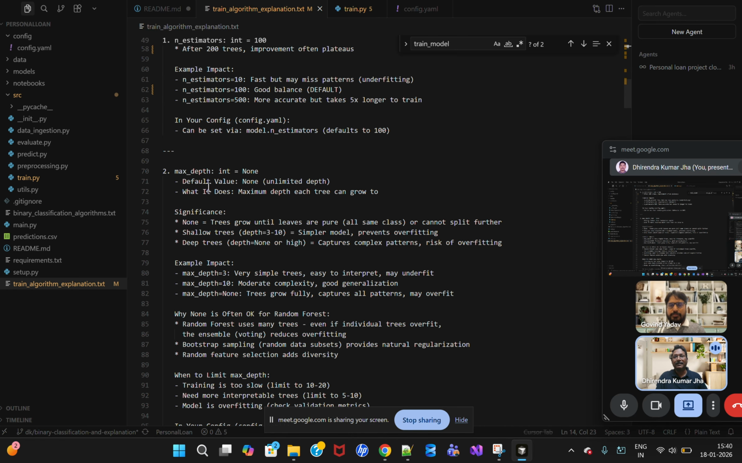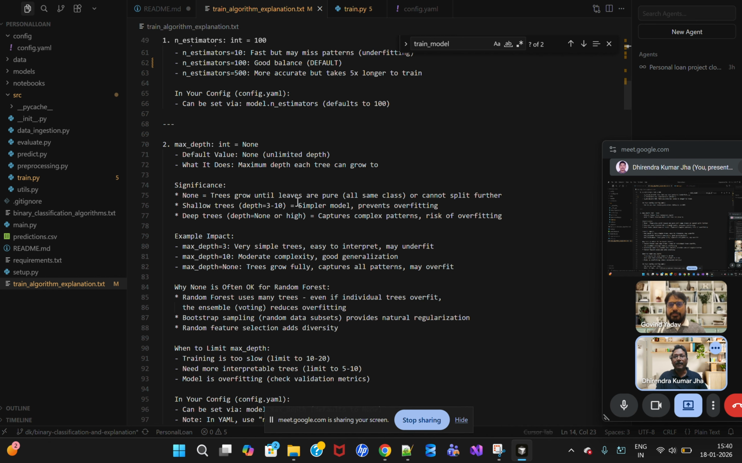The second parameter is max_depth. It is also an integer type. By default, it is None, which means no limit on the depth. If you want to limit the tree depth, a range of 3 to 10 is okay. It prevents overfitting. We already saw overfitting and underfitting.